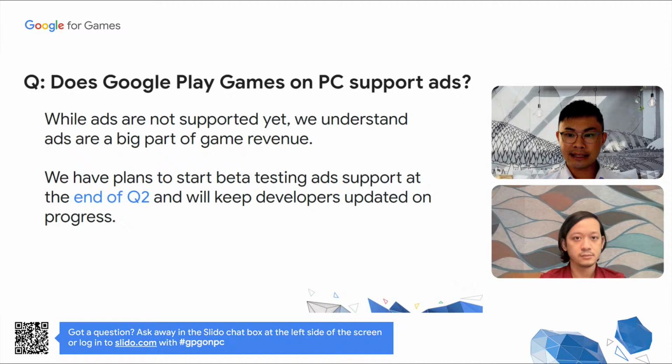Next, does Google Play Games on PC support ads? While ads are not supported yet, we understand that ads are a big part of game revenue for many game publishers and developers. To that end, we have plans to start beta testing ad support at the end of Q2, and we'll be keeping developers updated on the progress.